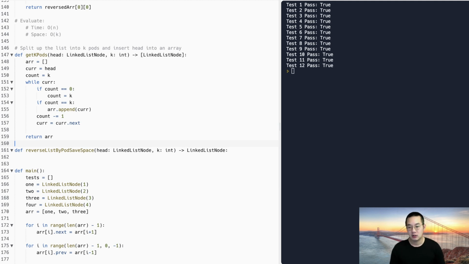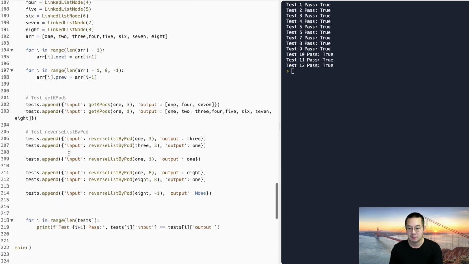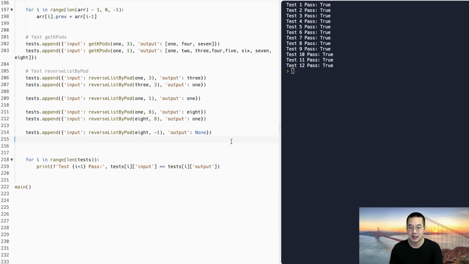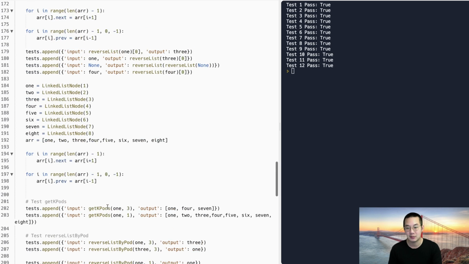Okay, so we have to create another plan again. We're making a new function, basically creating new tests. It should do exactly the same as this particular test, right? Everything should work exactly the same as reverse list by pod, but save space. Okay, that's the difference. It's save space. So here we go. Let's just change all of these. So all of these tests should pass exactly the same.